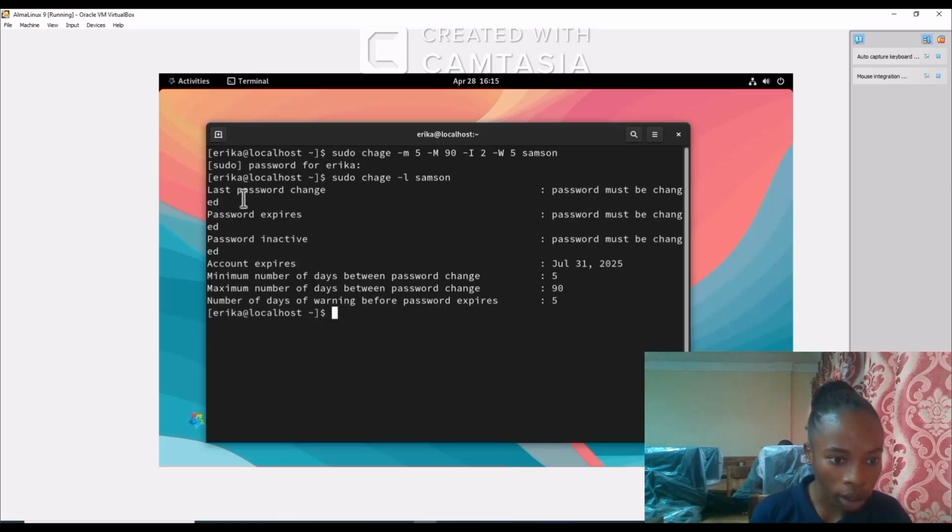Yes, as we can see here, the last password change must be changed. The password expires, password must be changed, and here we have a new modification, which is the minimum number of days between password changes. It is now 5. The maximum number of days between password changes is now 90, and the number of warning days before password expiry is now 5. So this configuration is necessary in an organization where we have a new employee, or one who is no longer part of our organization, and it prevents him from trying to access the system again.